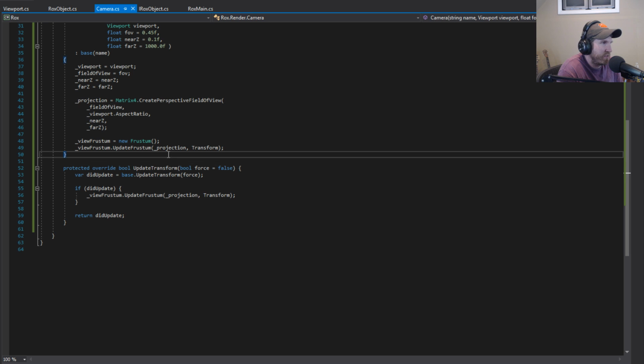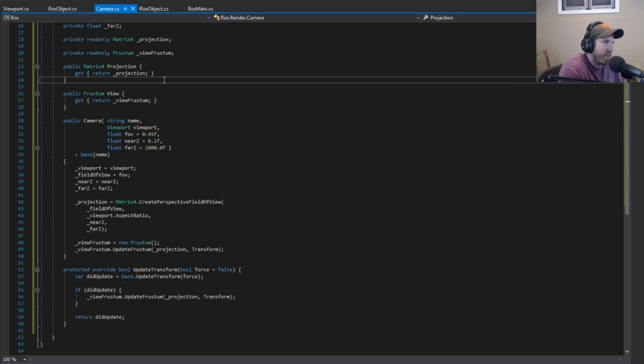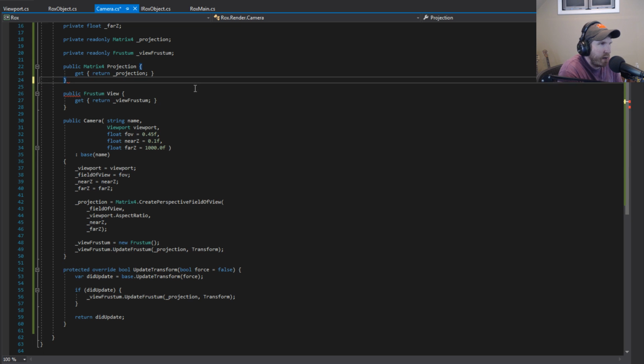So let's see. What we want here, the next thing we want, is public matrix. We're not really concerned right now about getting the MVP, which in this case stands for model view projection.